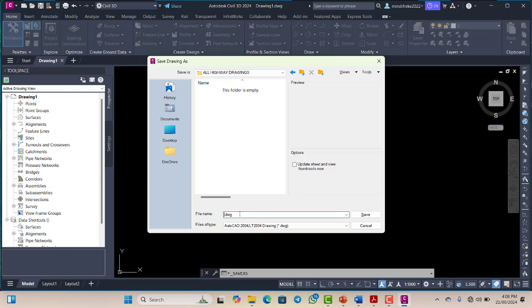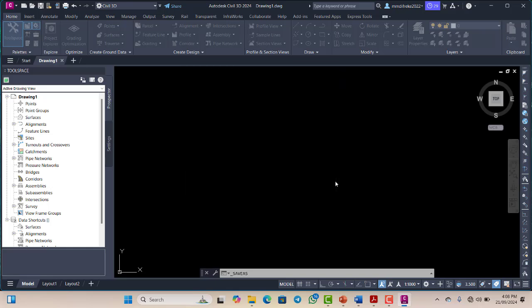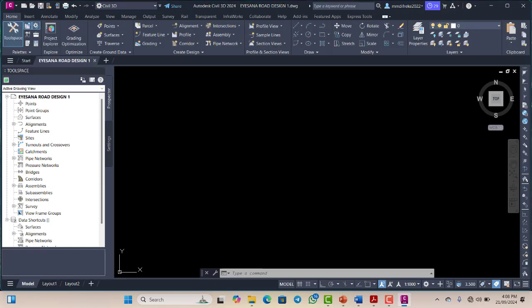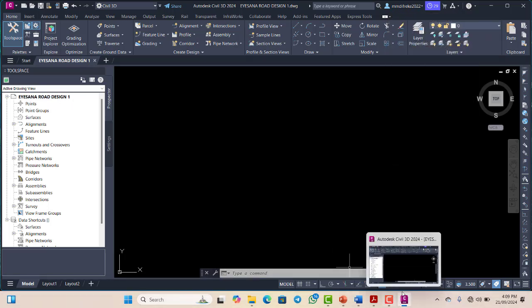We save this as road design. You can just use road design one, and you click on save. So that has been saved. So when you look at this menu tab, you see that the name of the road has been changed to Yesana Road 1 Design.